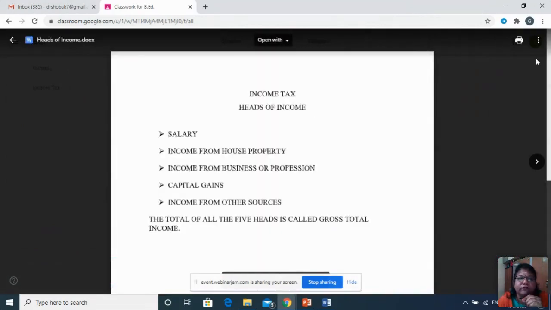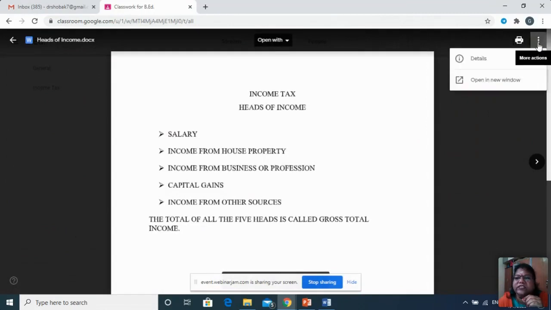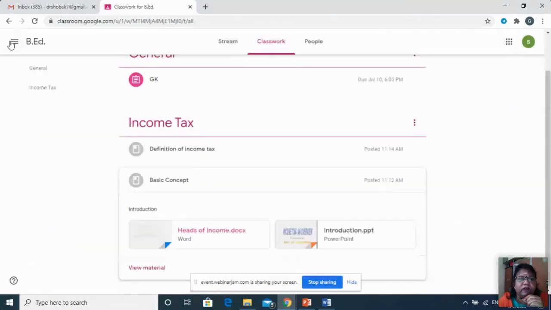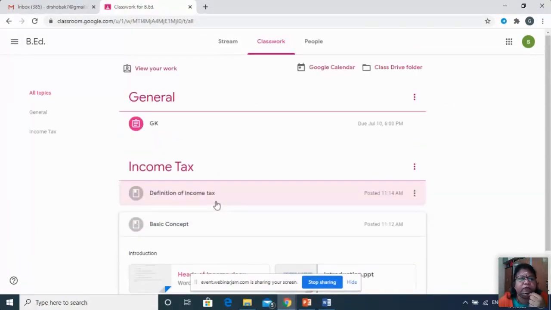You can download also. If you want to download, here there are 3 dots. Just click that, open in a new window and you can save it in your system, laptop or desktop. And you can learn from it as many times as you want later on. Now this is how you are supposed to view the materials which have been given by the teachers.